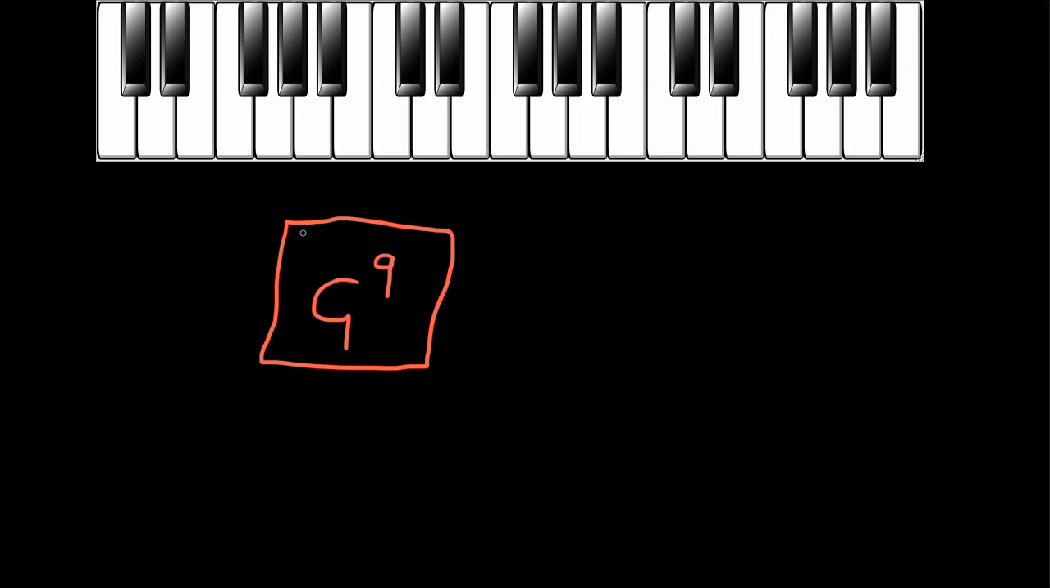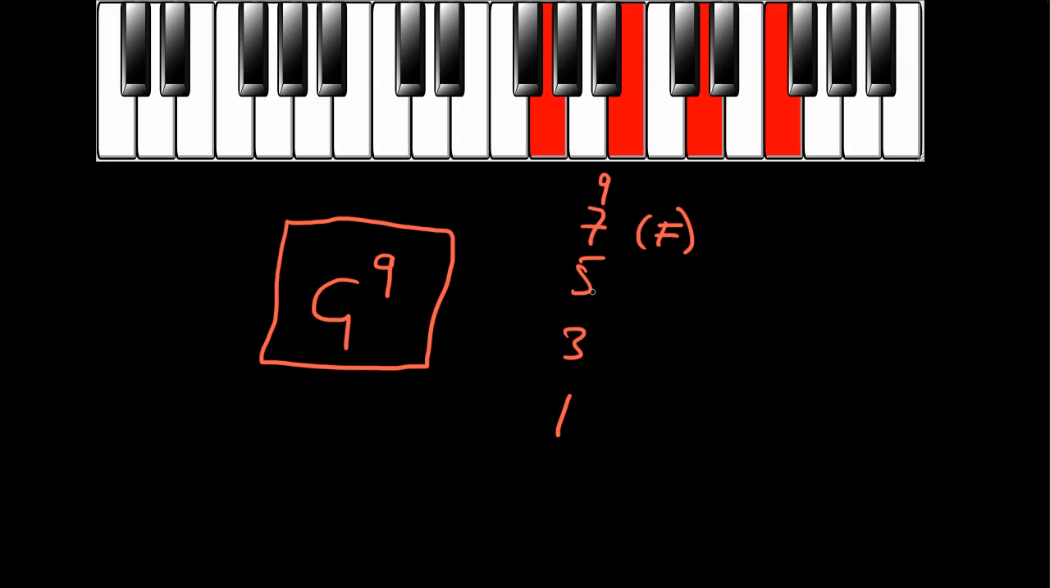But the essential ingredients of a seventh chord are taking the scale in question. Here we're dealing with G. We take the first, the third, the fifth, the flattened seventh. So in this case, that's going to be an F natural, because normally in the scale of G we would expect an F sharp, so we've gone one semitone down. And in this case we're going to add a ninth, which changes this chord from being a seventh chord, which would sound like this, to being a ninth chord, which sounds like this.